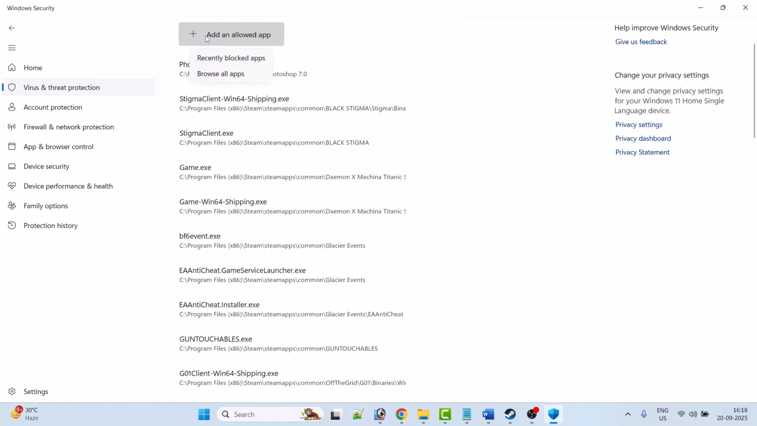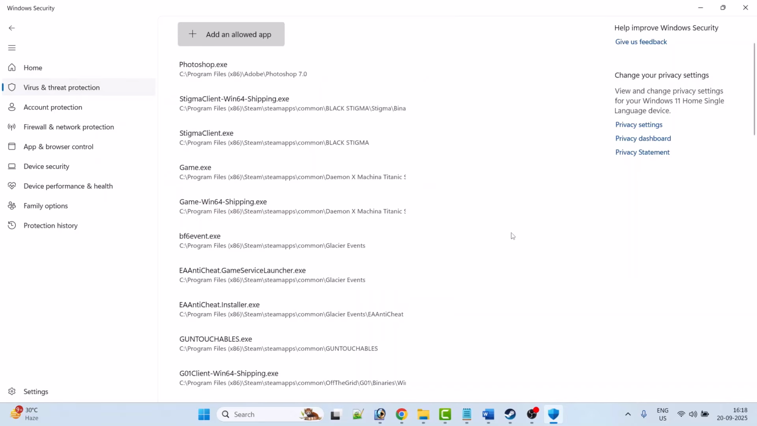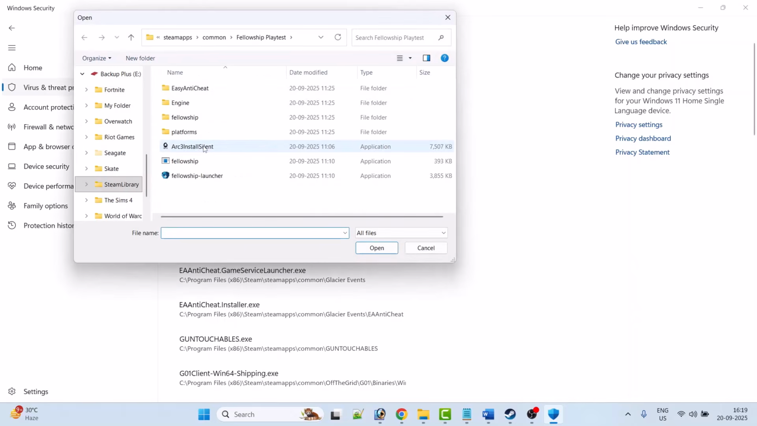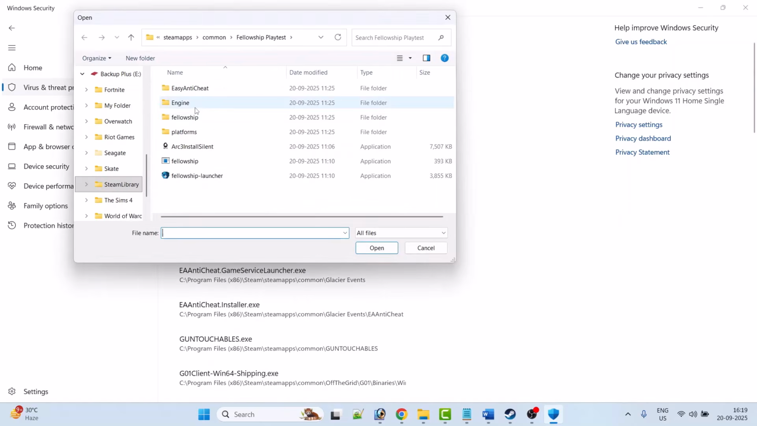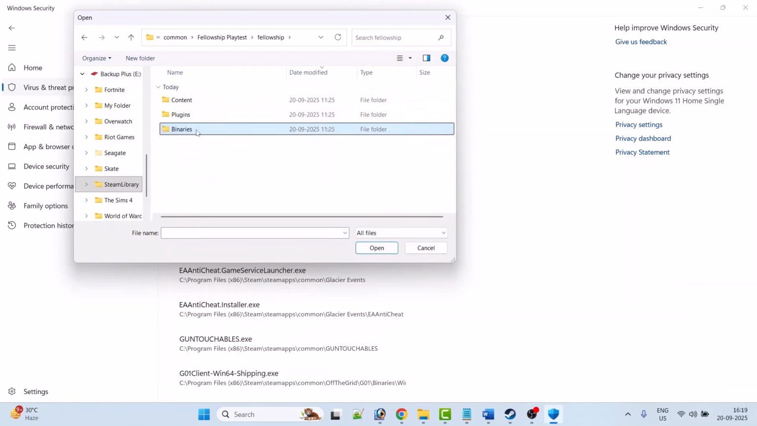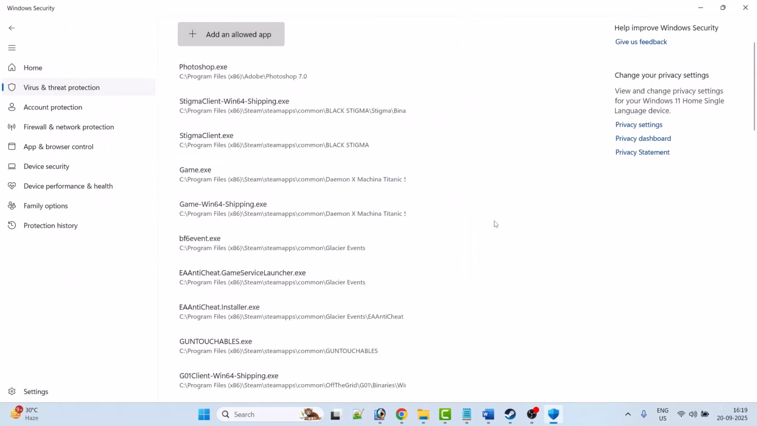Again click on add an allowed app, browse all apps, select Fellowship launcher and then click on open to add it to the list. Again click on add an allowed app, click on browse all apps, select arc install silent exe file, click open to add it to the list. Again click on add an allowed app, browse all apps, open Fellowship folder, open binaries folder, open Win64 folder, select the Fellowship Win64 shipping exe file and click open to add it to the list.